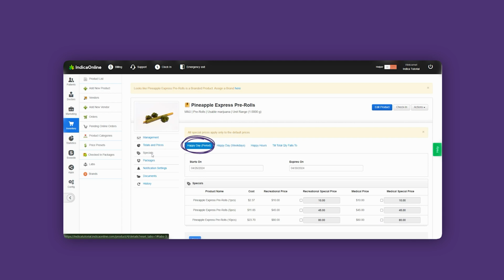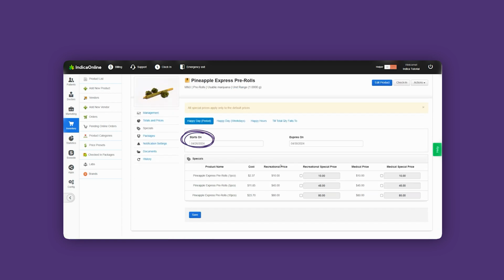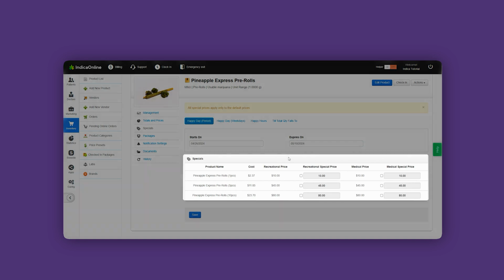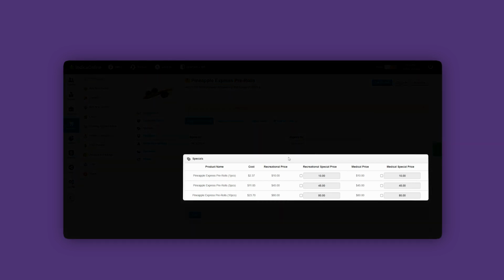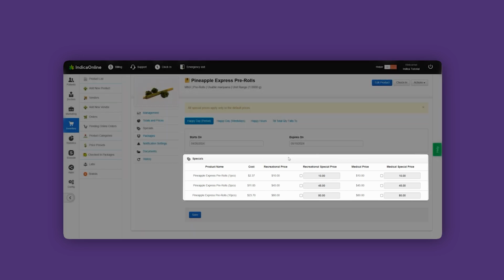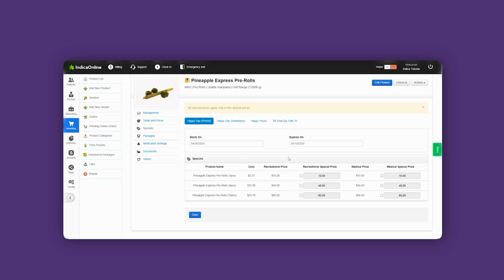The Happy Day Period option allows you to set a date range within which the special price will be active. Under the Specials section of the page, you can set up prices for recreational and medical customers. Given that you have the setting up prices per customer type setting enabled, simply enable the checkbox next to the product quantity to which you want to apply the special pricing and specify the new price. And click on Save when you're done.